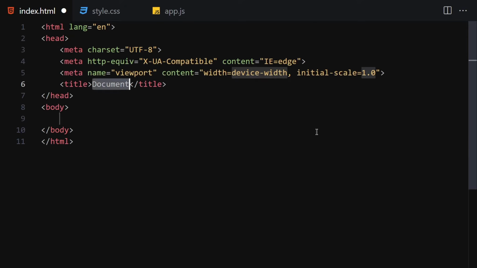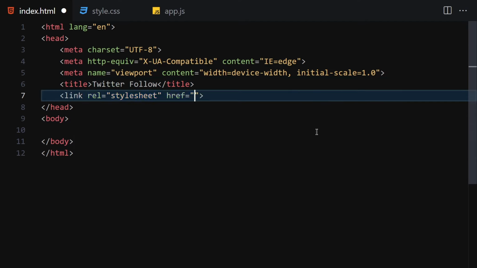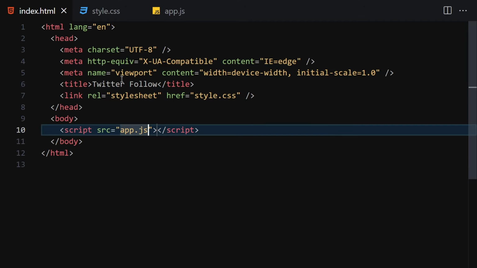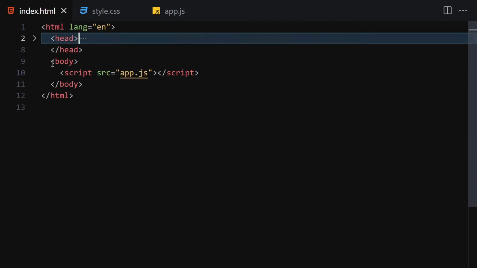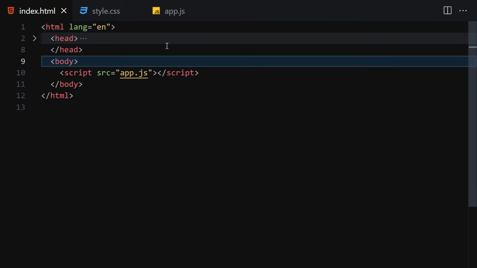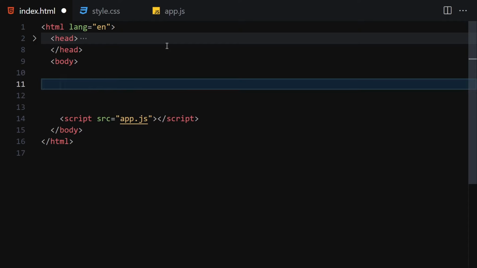Anyway, now let's write our doctype HTML and change the title to Twitter follow button. Now let's link it with our CSS and also with our JavaScript. Then let's hide the metadata, right click on it and open it with live server. Now we are live. Let's close that one, and write our button first of all.